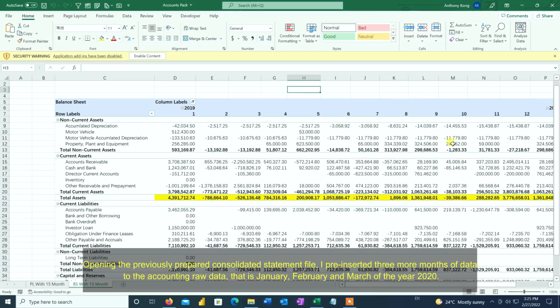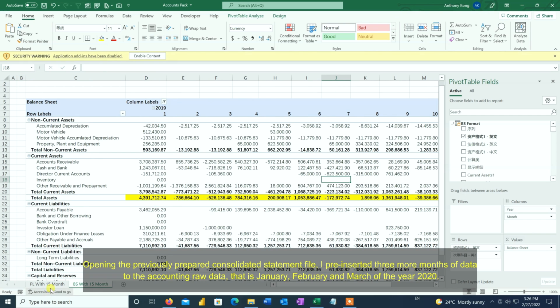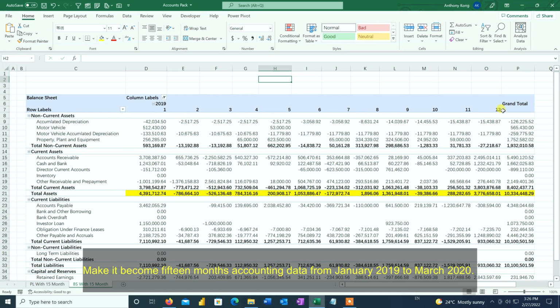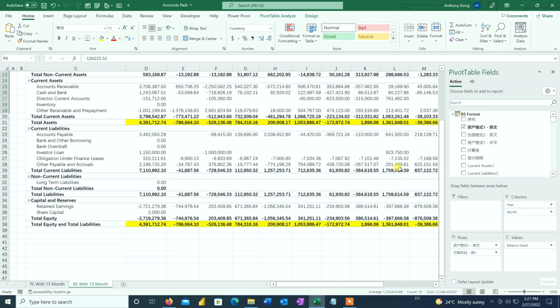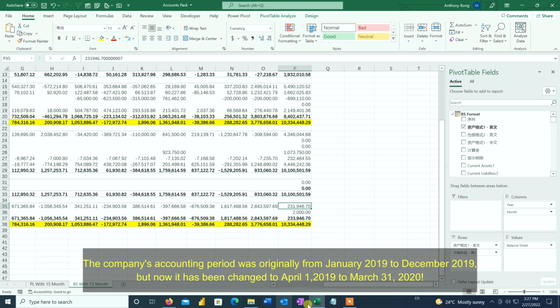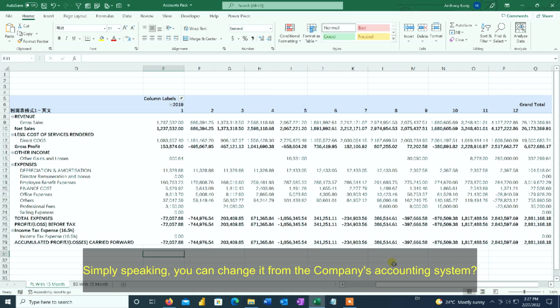Opening the previously prepared consolidated statement file, I pre-inserted 3 more months of data into the accounting raw data, that is January, February and March of the year 2020. This makes it 15 months of accounting data from January 2019 to March 2020. The company's accounting period was originally from January 2019 to December 2019, but now it has been changed to April 1, 2019 to March 31, 2020. Simply speaking, you can change it from the company's accounting system.